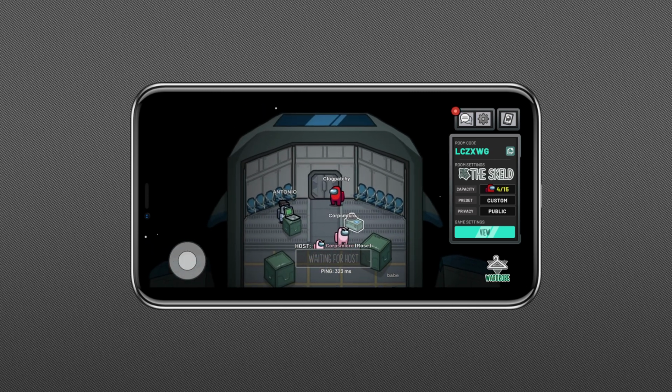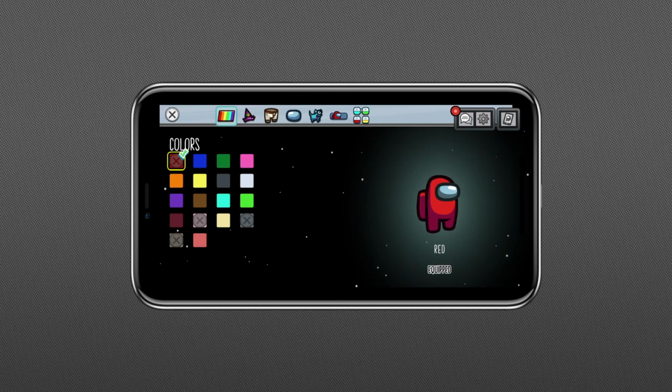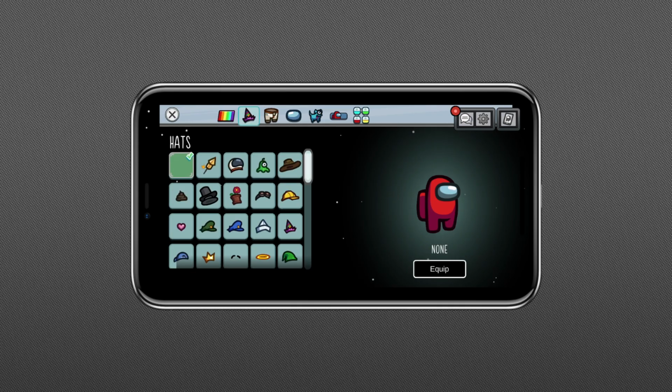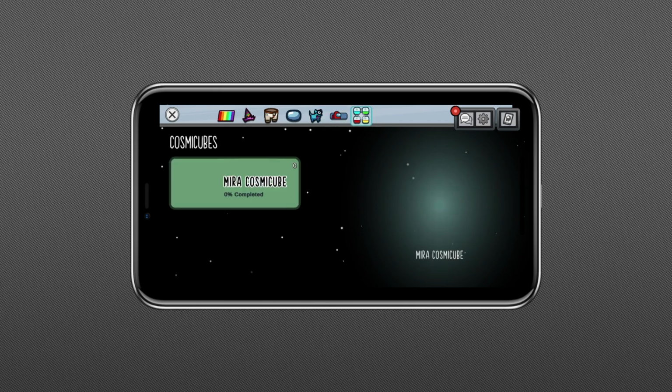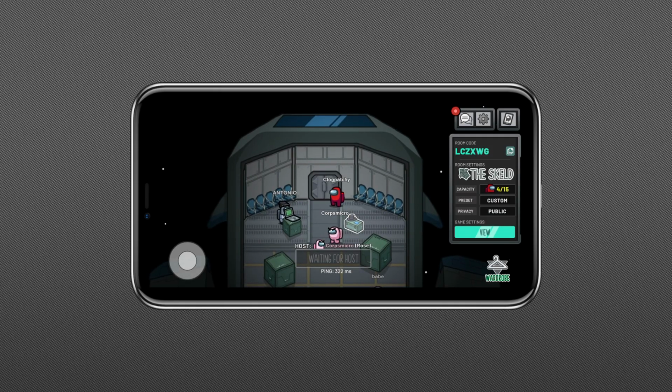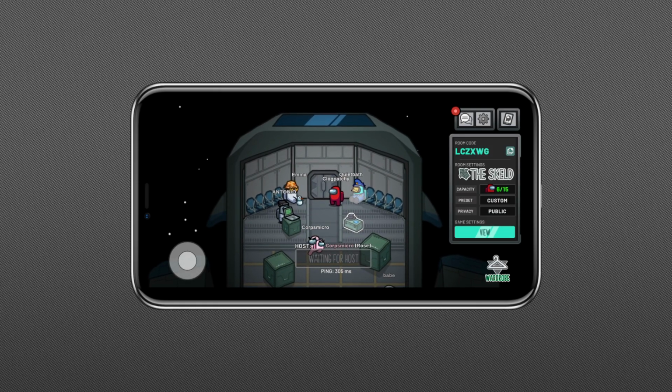Once you're inside a game, you can tap on the wardrobe to change your color and customize your character with different hats, skins, and accessories. There are lots of options to make your character look exactly how you want. That's all it takes to play Among Us online on your iPhone.